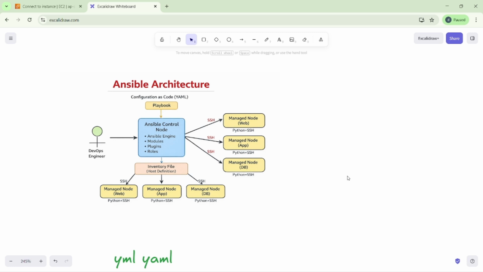If I want to install the Git software in my machine, then what do we have to do here? We have to go with the YAML module. Already we discussed the YAML module. What is the YAML module? Whatever you want to install, we have to go with the YAML module.